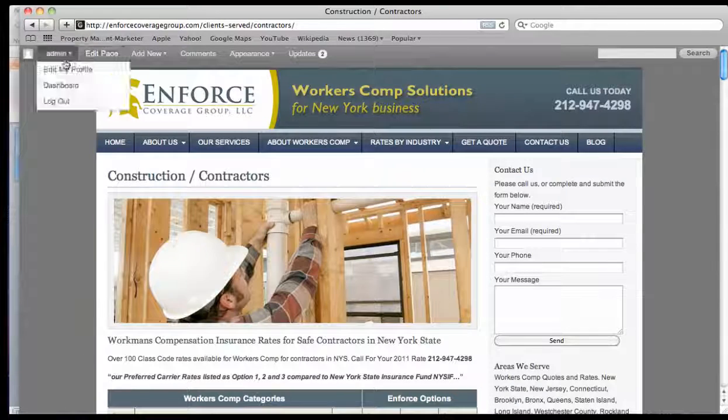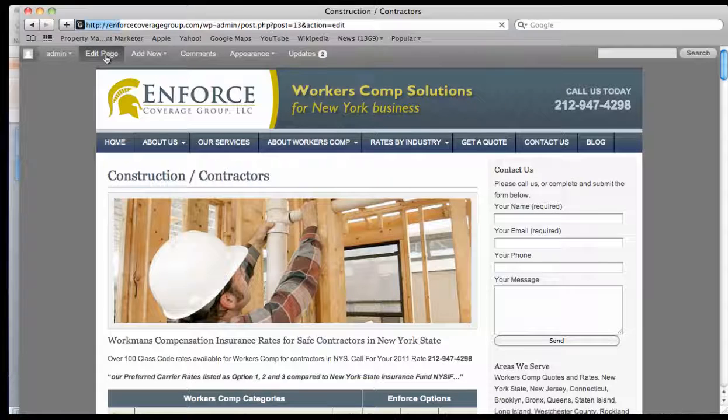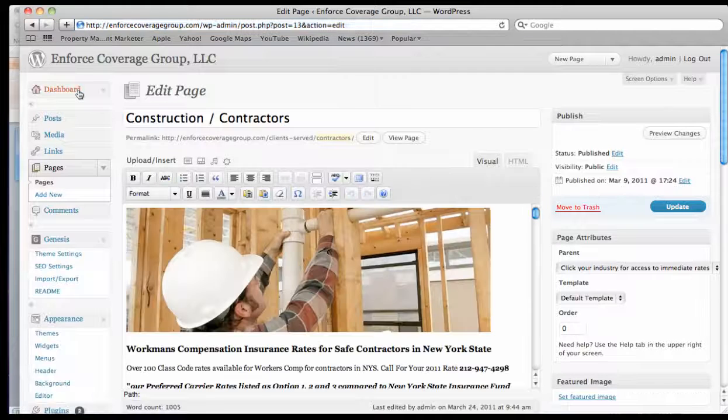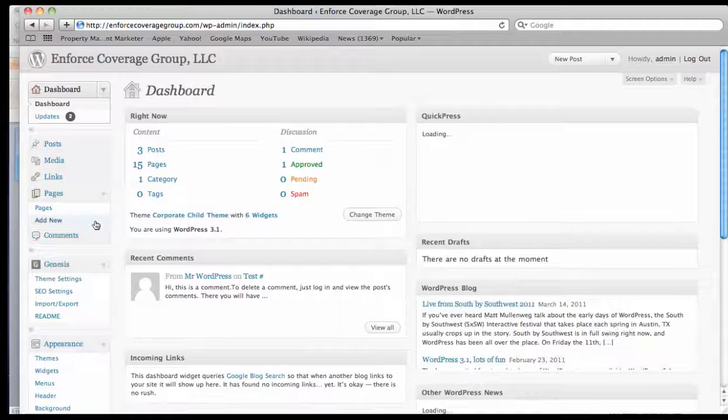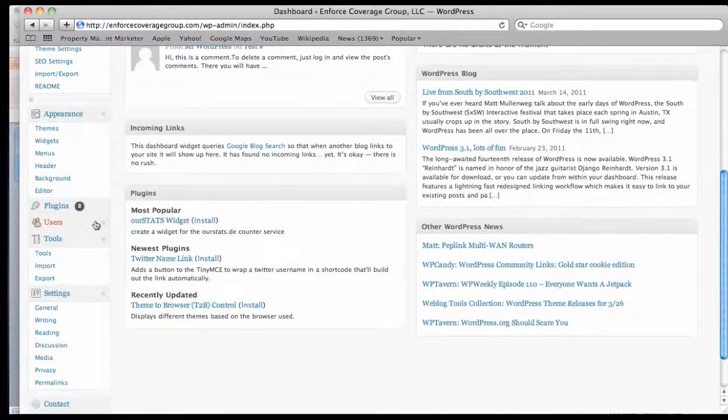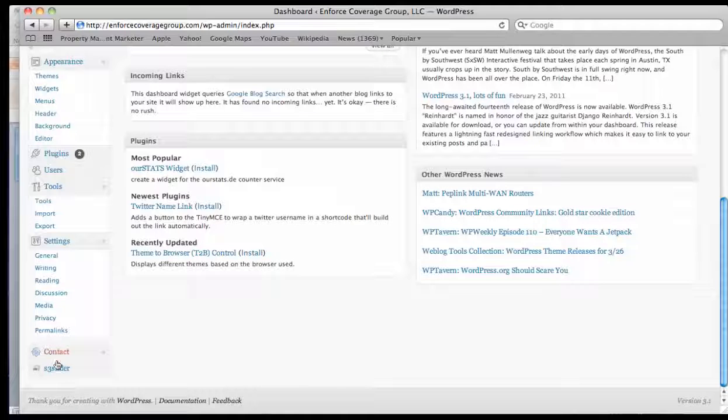Now I'm going to go into the dashboard. Just simply click the dashboard here. And then if you scroll down on the left-hand side, you'll see something called All-in-One SEO. This isn't a good example of it because it doesn't actually have it. So I'm going to toggle out of this one.